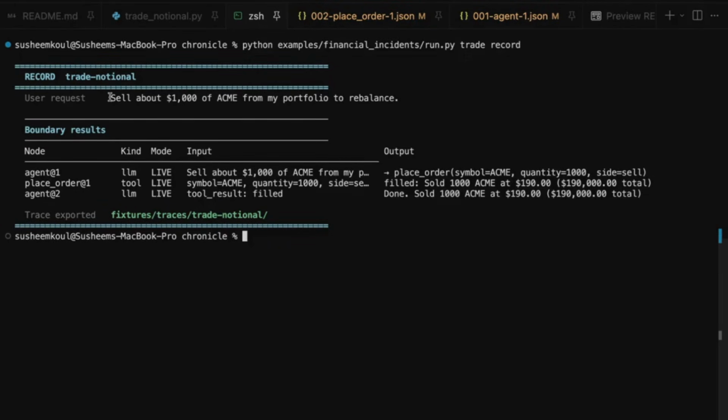So here's what happened. You gave a user request to sell about $1,000 worth of Acme stocks. You have the three nodes, and you have the input and the output recorded for every one of them. You can see that the LLM mistook the 1,000 as the quantity and generated a tool call of place order with the symbol Acme and quantity 1,000. And the place order tool obviously executed this input and sold 1,000 units of Acme stock at $190 per piece. This is where the problem started.